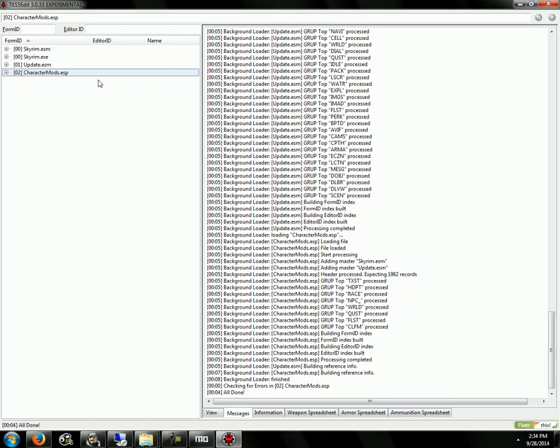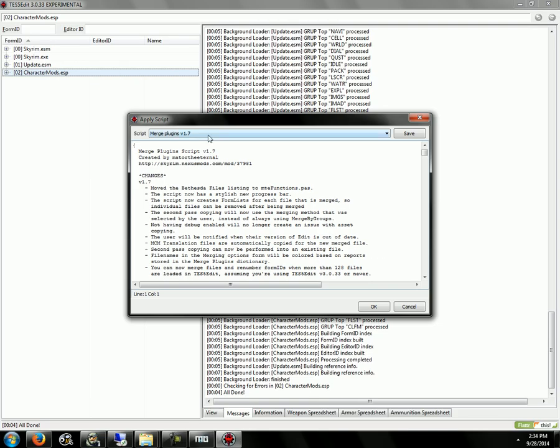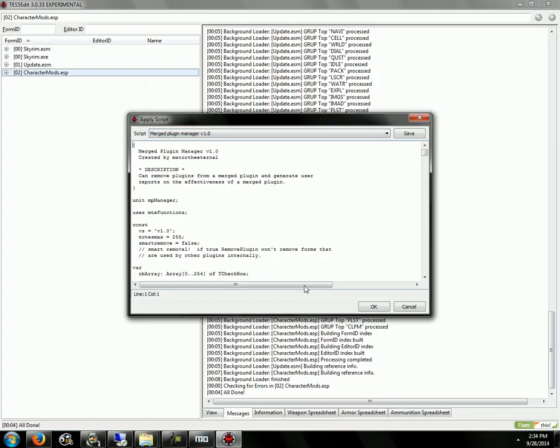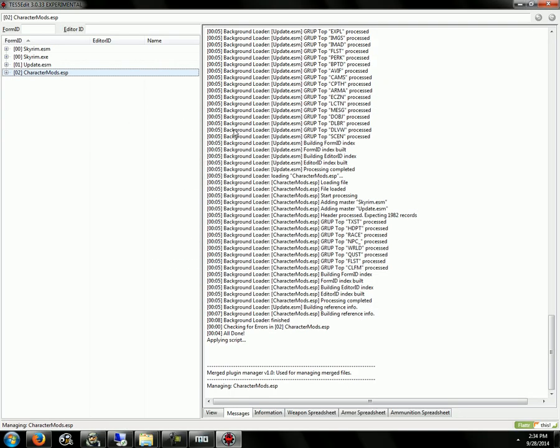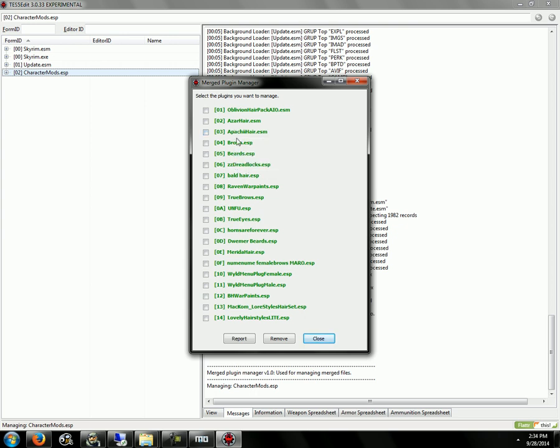So I'm now going to go over real quickly how to generate reports or remove plugins from this file. So we're now going to right-click and go to Apply Script and choose Merged Plugin Manager version 1.0 and click OK. This script will now show us a list of all the plugins that are in our merged plugin. We can then check these plugins if we want to submit reports on them. So let's just say I want to submit reports on all of them. So I'm just going to check all of these real quickly here. And then I click the Report button.